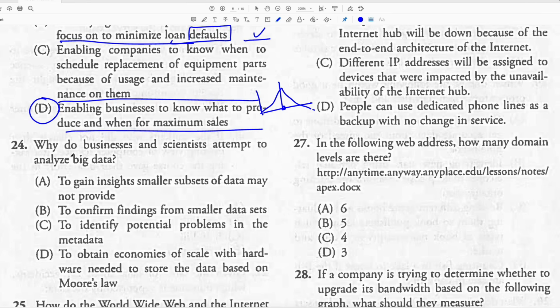For number 24, why do businesses and scientists attempt to analyze big data? Big data is what it seems to suggest: a lot of data, a huge amount of data. Then the smarts come in. How do you analyze it? What parts of that data? What timeline? What pieces of information are you trying to connect, and how do you act on it? That's all the smart stuff, right?